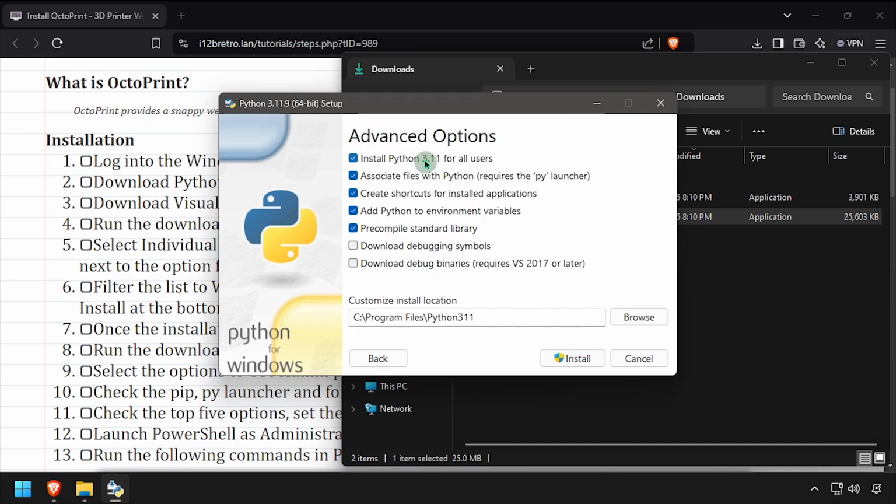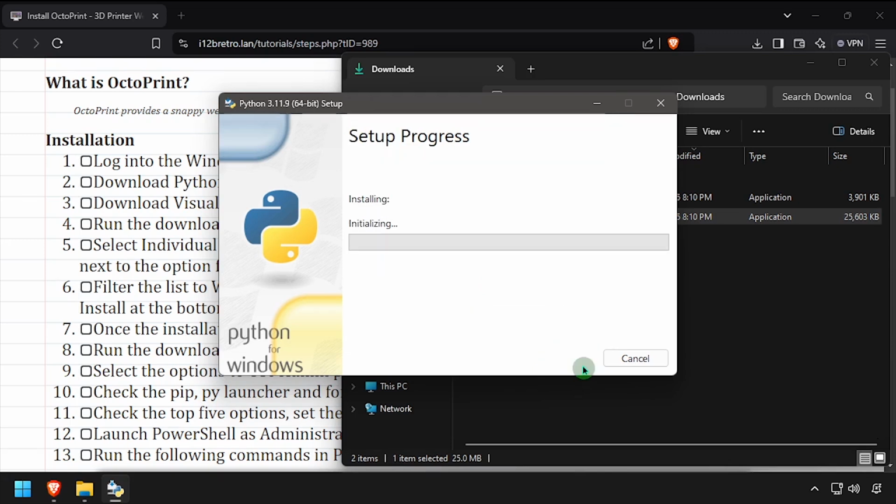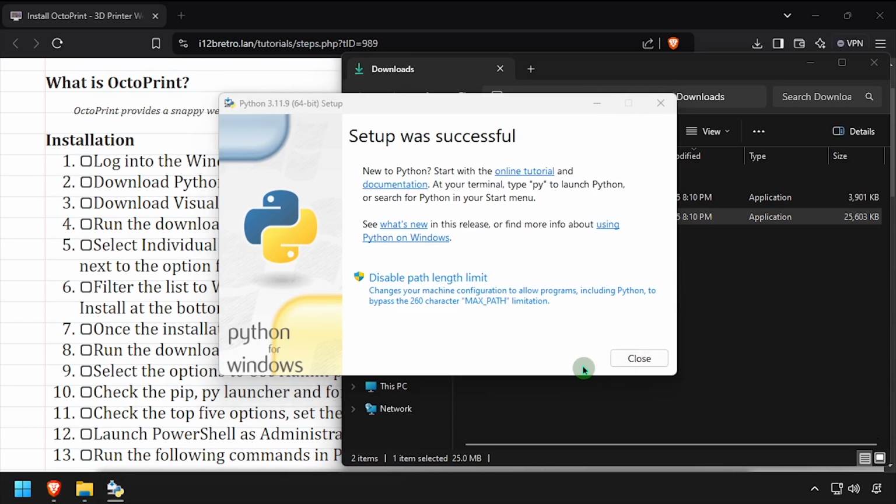Check the top 5 advanced options. Change the install location to C:\Program Files\Python, then click Install. Once the installation completes, click Close.